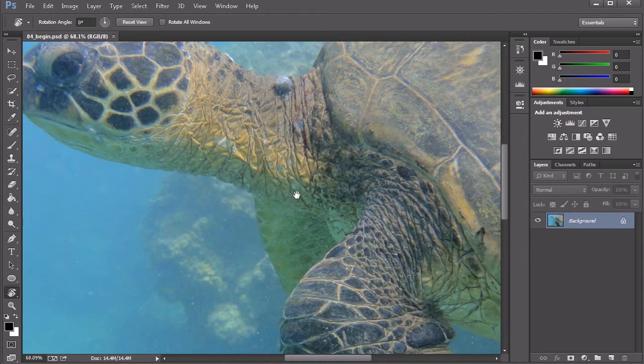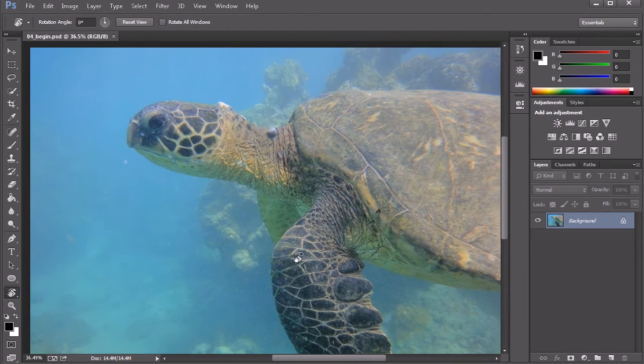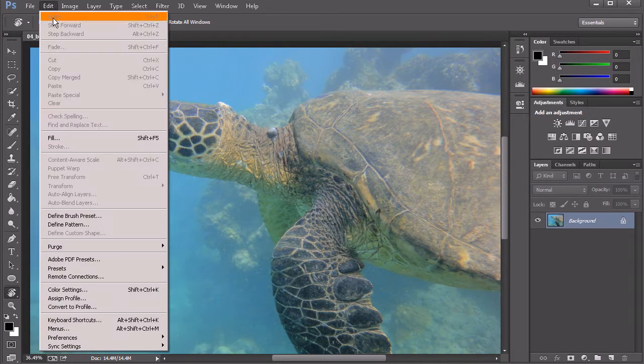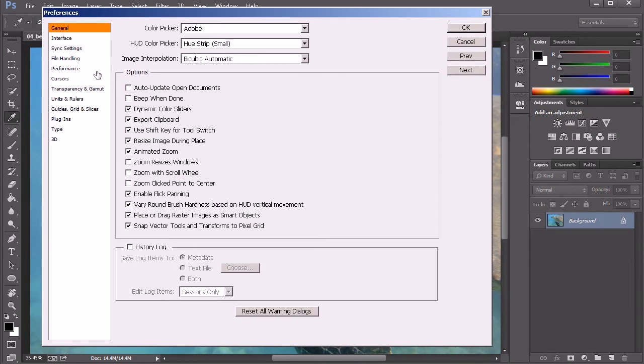Now, if you're having problems rotating your canvas, this does require a graphics card that is OpenGL enabled. So you may want to come over here under the Edit menu. We'll just go to Preferences and General. Now, this is sort of the master preferences for Photoshop. So if you want to come in here and begin kind of browsing around these, feel free. But this is where a lot of, again, like I said, the master preferences are located.